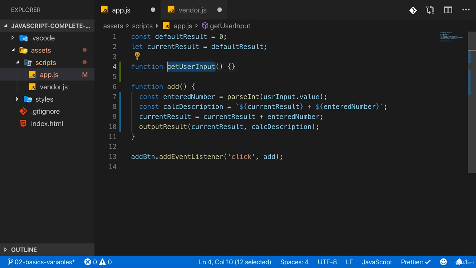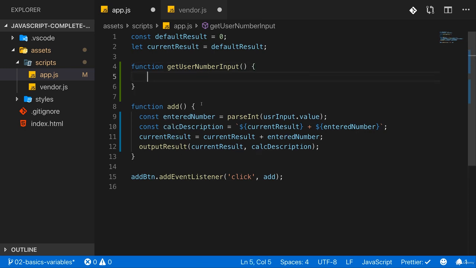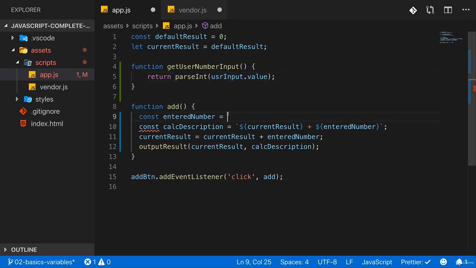Again, I named this function like this because I want to describe what the function does. And this is a function which should actually give me the user input as a number. So we could also name it get user input number or get user number input if you want to be very clear. But in the end, you want to give a clear idea of what this function does. Well, and in there, I want to return this logic here, where I get that user input and parse it as an integer. So that here, I can just call get user number input as a function.